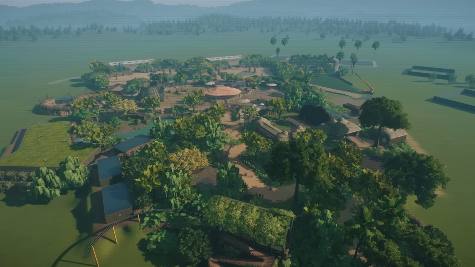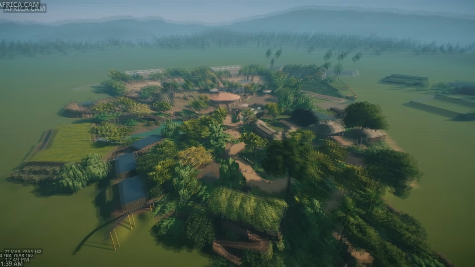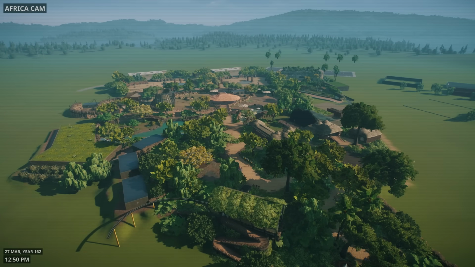Let's take a look at where we started today, and this is where we are now. That is Africa complete, apart from a few little touch-ups that I need to do, which I will get on with this week. And next week we will go in and explore the whole thing.